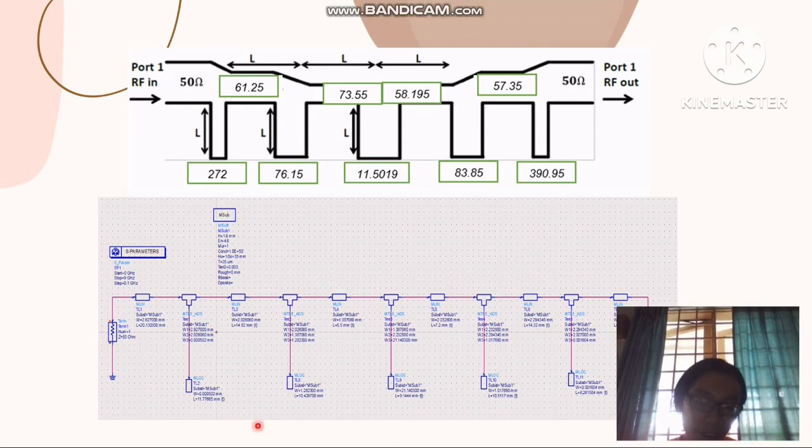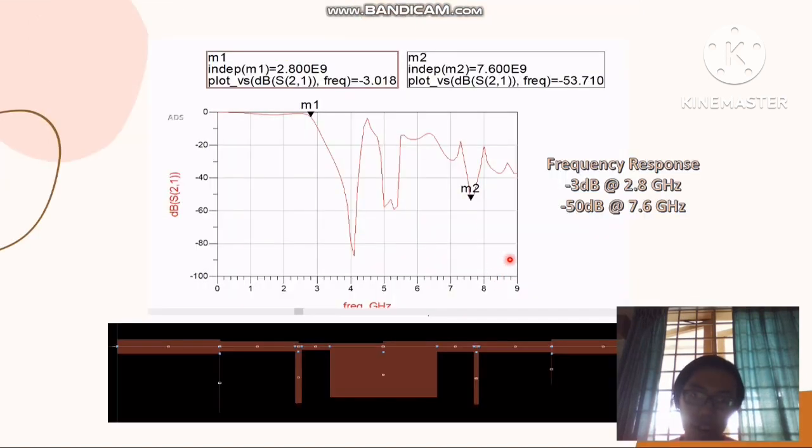Then this is the schematic diagram of the distributed design for low pass filter. And this is the frequency response of our low pass filter, which is at 2.8 gigahertz we will get negative 3 dB attenuation, and then at 7.6 gigahertz we will get negative 53 dB attenuation, which is also our desired result. And the bottom one is actually the layout design of our distributed low pass filter. So this is all from me. The band pass filter design will be given to my partner.